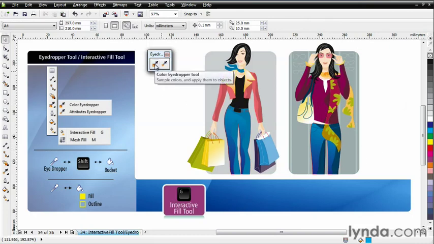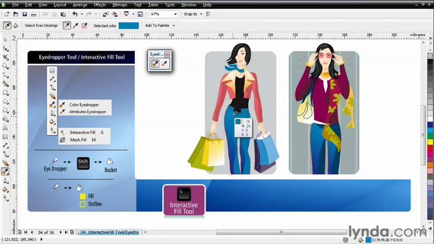So let's get it straight one more time. The color eyedropper tool will sample a single color. The attributes eyedropper samples your radial fill effects, your outline thickness, your outline color, all of that, and will apply that to the object that you click it on. With either tool, you can click and you can drag, or you can simply click and then click over the object that you want to color.